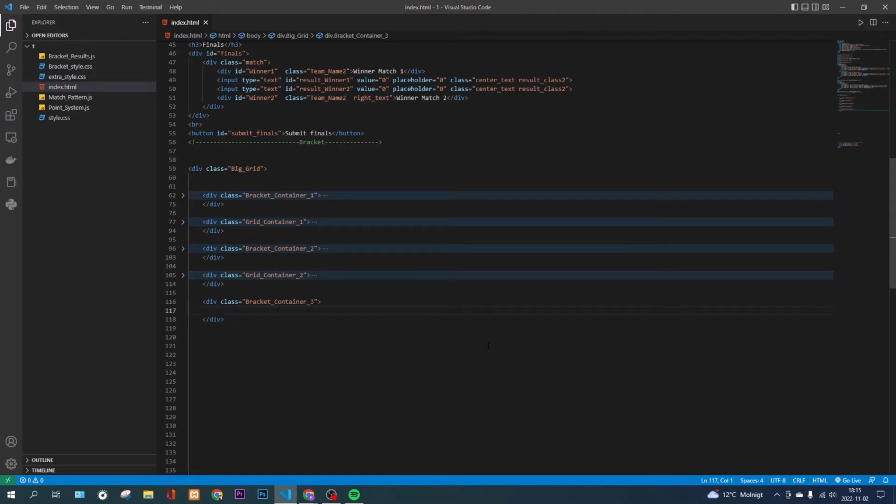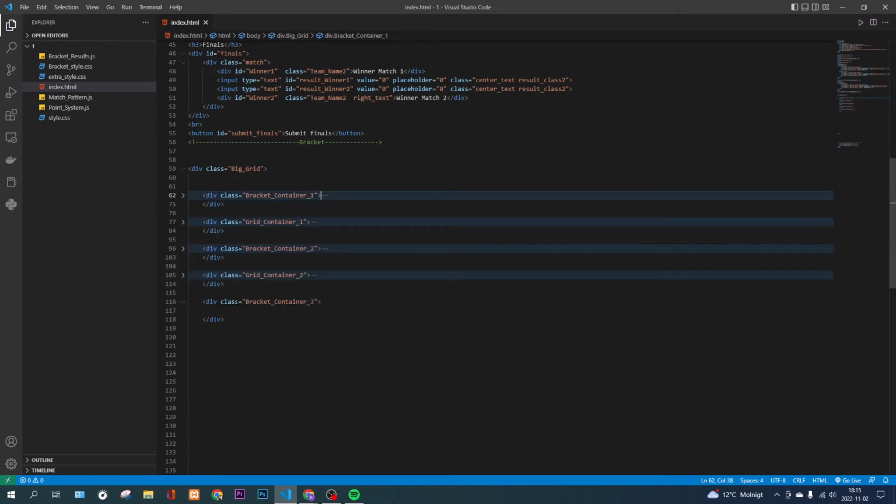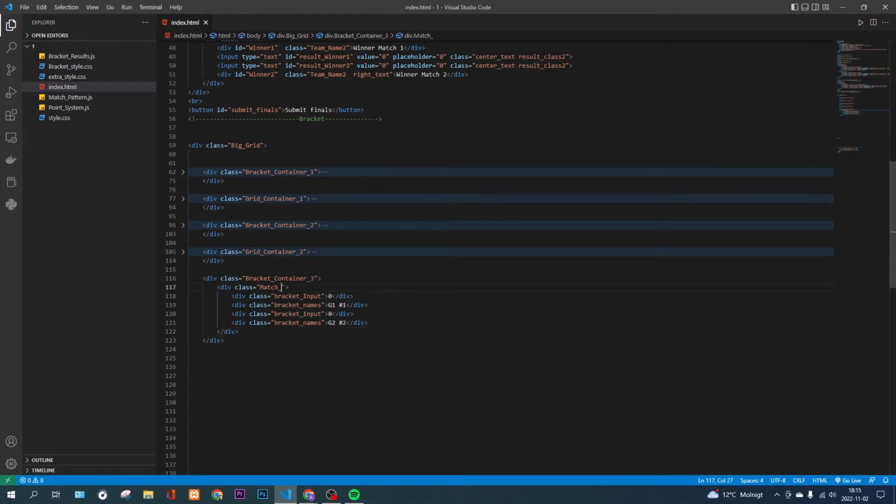Next up is going to be the final bracket container. And inside of this, we're not going to have much, to be honest. We're just going to have the match. Not even the whole match, just part of the match. But let's just copy it and get the 3 here. And we can just delete everything except here and add 3. And we can say winner finals. And now that is all for the HTML.